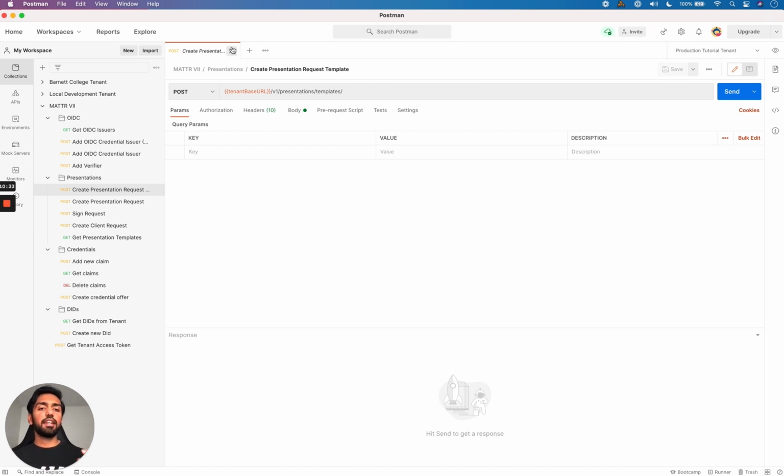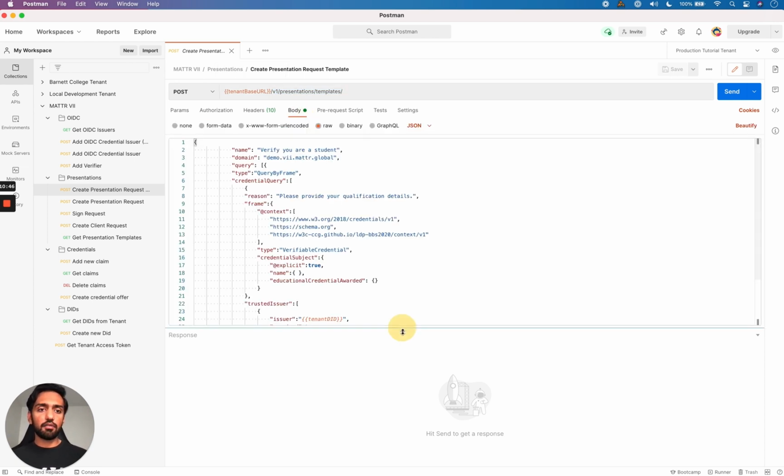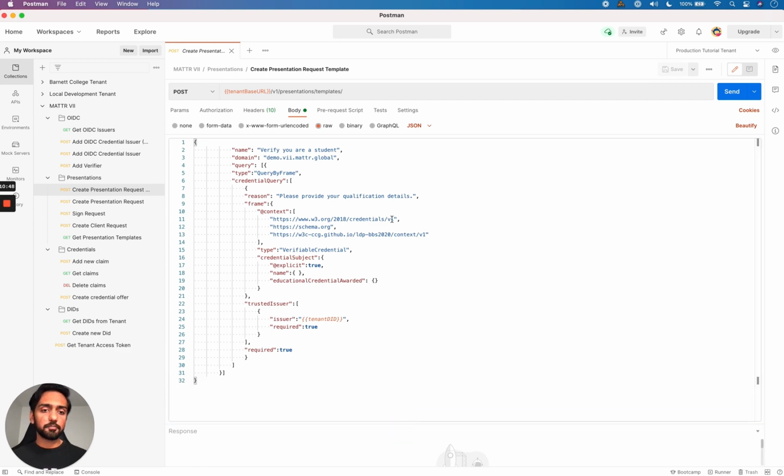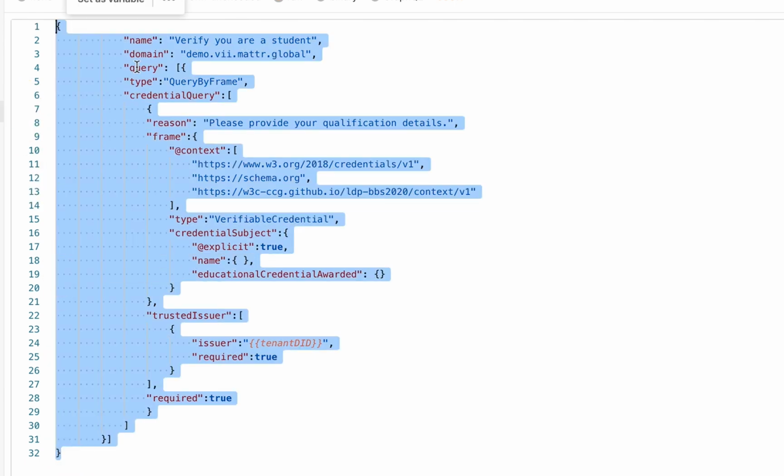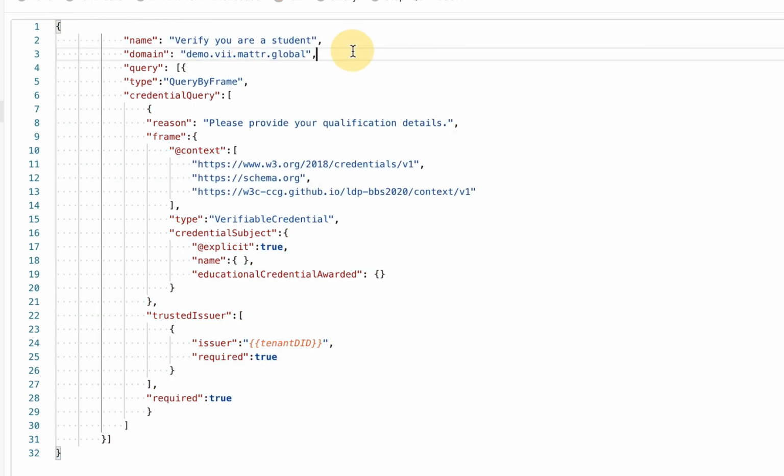Now I'm back in Postman, and in order to verify a credential, we need to create a presentation template. You can do that by hitting this endpoint right over here on your tenant. Let's take a look at what our body is. If you've done a normal sort of verification, you might be familiar with this layout. You've got your name, you've got your tenant domain.